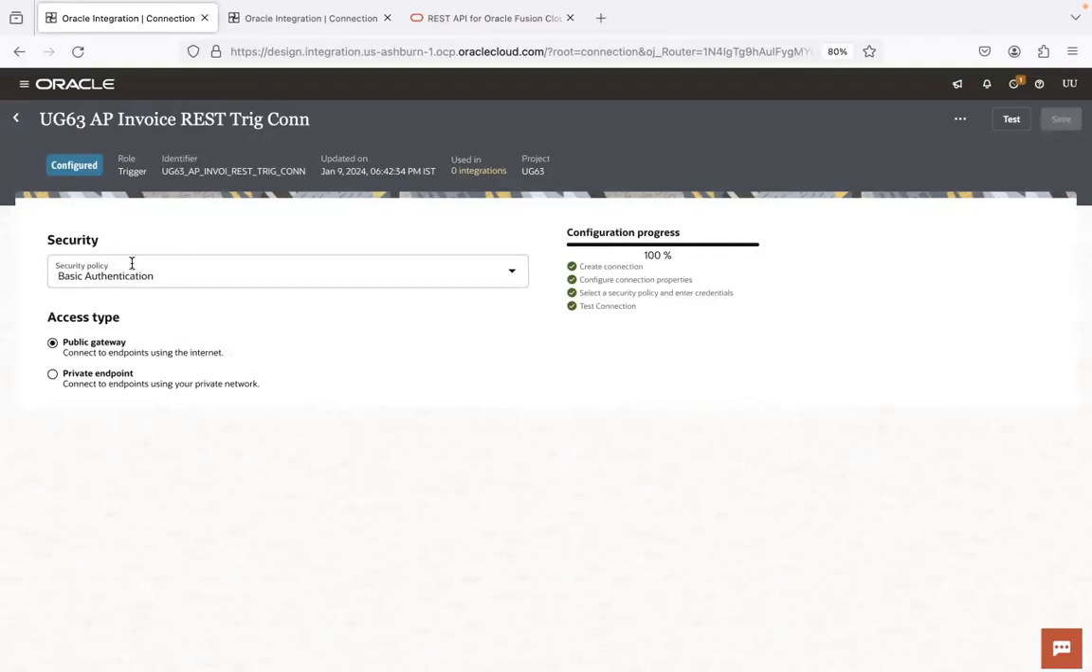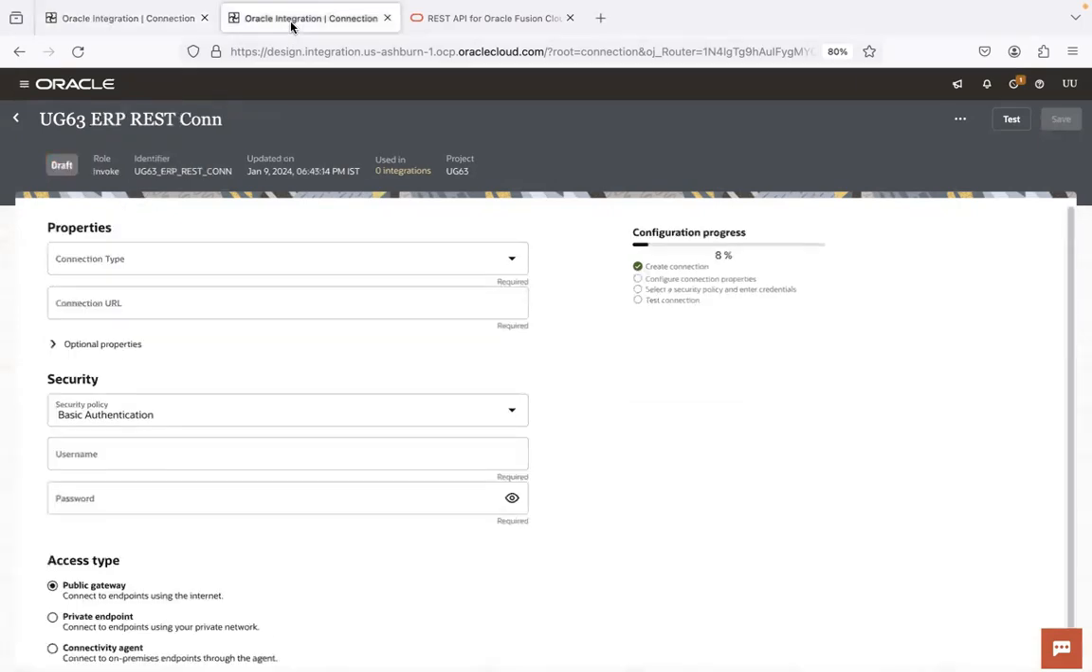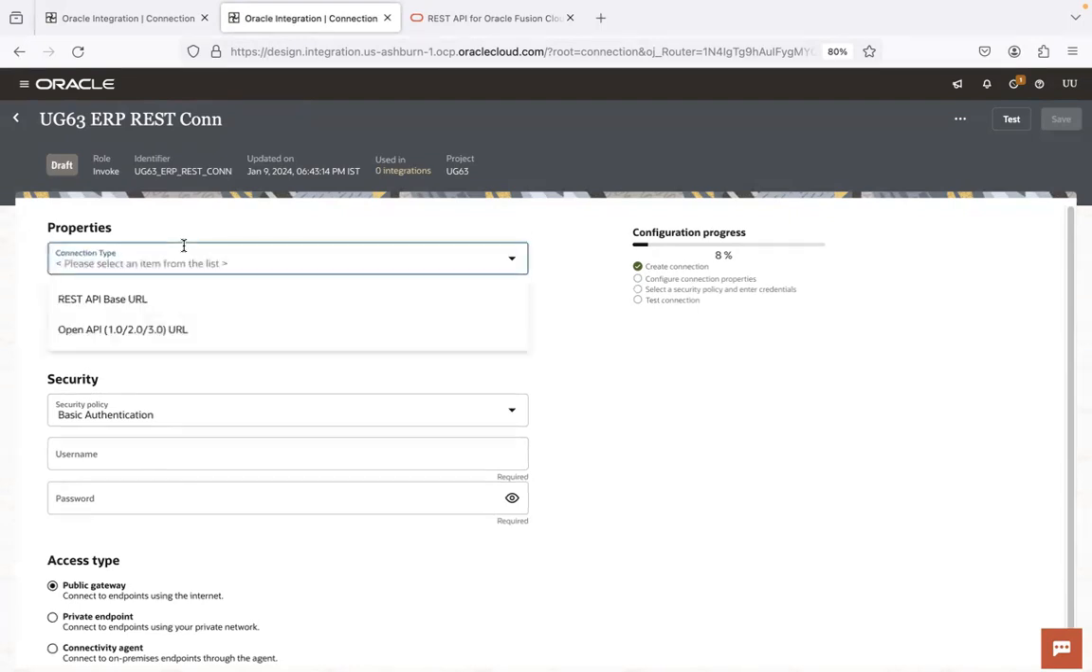We just select the authentication policy, and we don't enter any other details here. But if it is a REST invoke connection, apart from entering the security details here, we also need to enter the connection details. Now, what exactly are we going to select in the REST invoke connection, guys, in the connection properties?